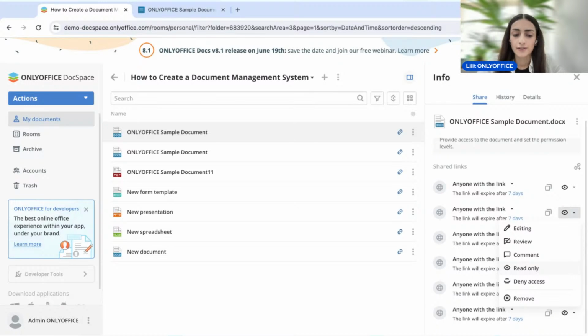For example, for text documents and form templates, we provide also the Review access level. This means that the user will be able to view and modify the document without actually modifying that. The document owner or the manager with full access rights should review these changes and then accept or reject them.